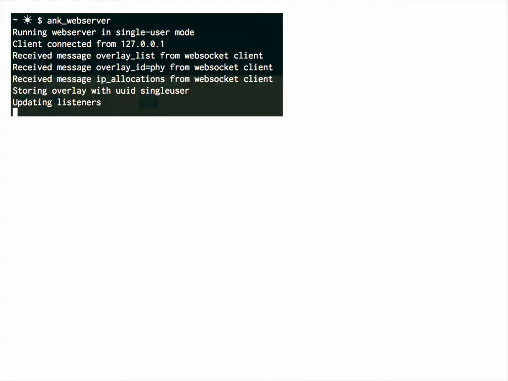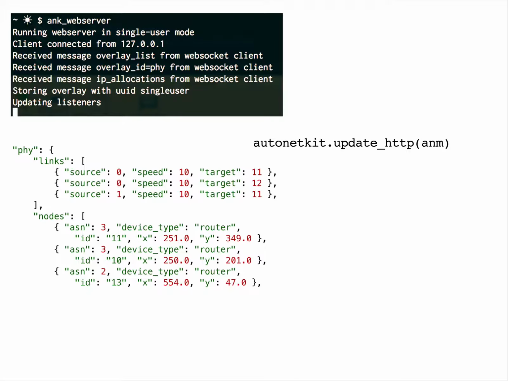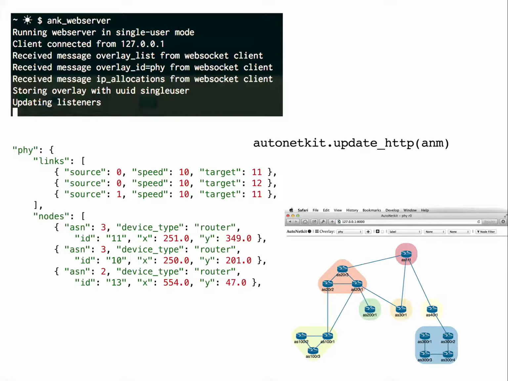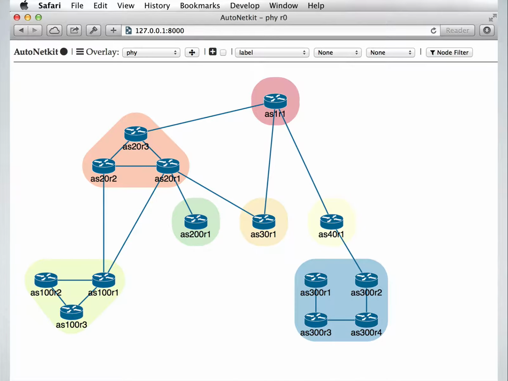The web server allows for visualization. This can be started as is part of the default AutoNetKit distribution. A command is used to send the abstract network model across to this web server. This is sent in JSON format, and the result is a network topology view in the browser. This is built on d3.js and allows the user to select the overlay, the attributes to display, such as the link label, the node label, or other attributes, and filtering based on the nodes.